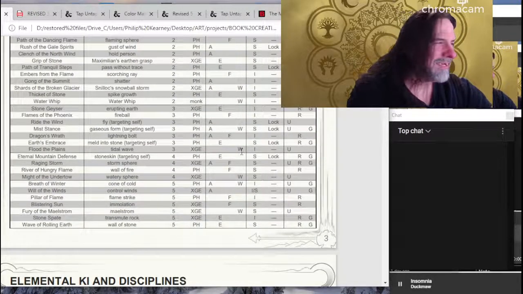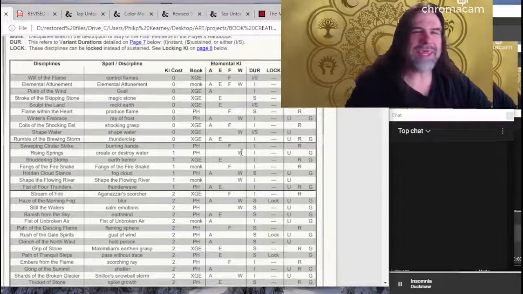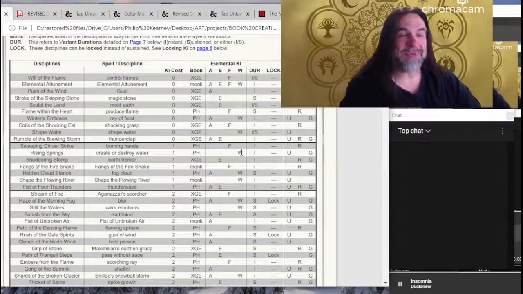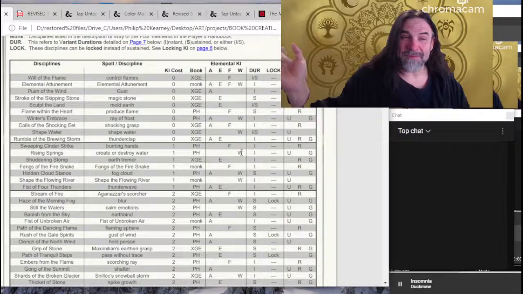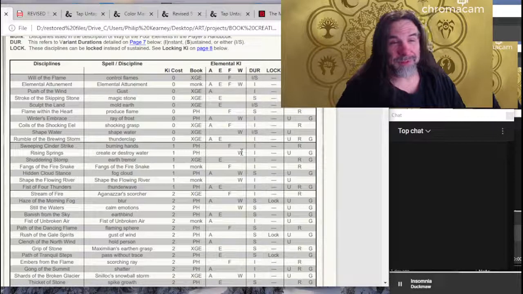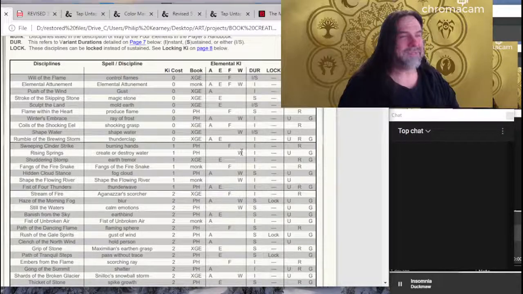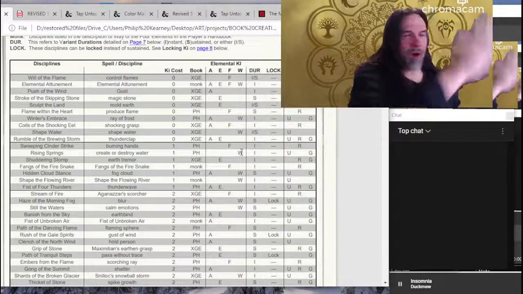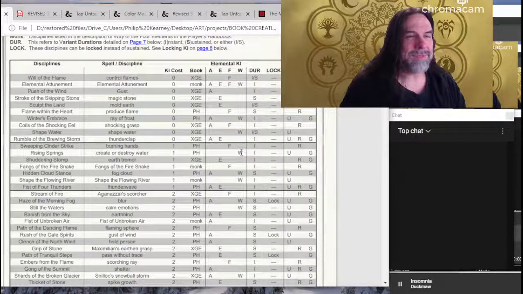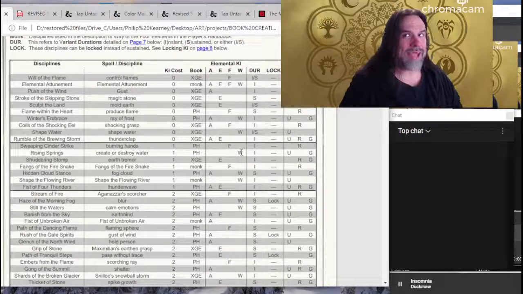But let's say you're the only monk in your group, then it might make sense that you're the avatar, and that you've got a fighter with you, and you've got a cleric with you, or a druid, or whatever. You've got a full team, and you're the only monk in the team, and so it makes sense that I want to be the avatar. Okay, great. So today you can use all different types of elemental ki to cast an array of different elemental disciplines.